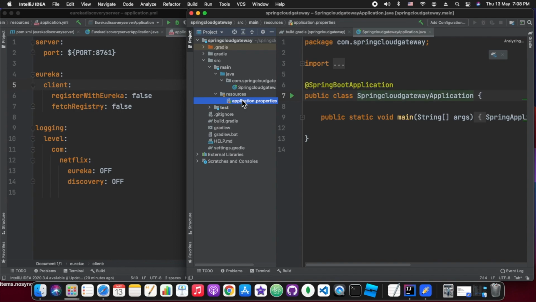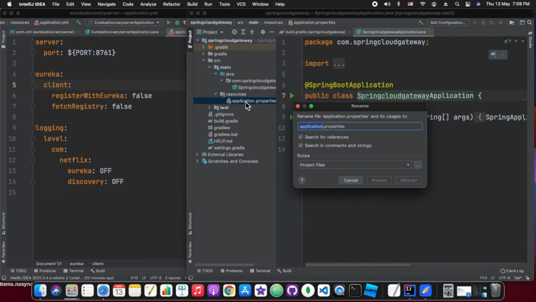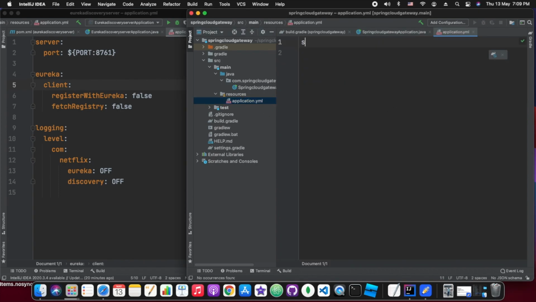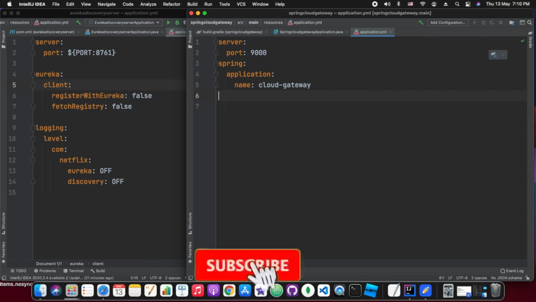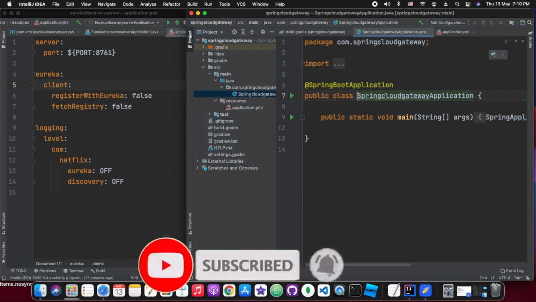Let's go to the application YAML section and add the server name, service name and port, and we need to do this for all the services. By that only our service registry will know about the service, otherwise it would not be able to discover the clients. So we are going to add the server port as 9000, and the Spring application name of the service. We are giving the name as Cloud Gateway, and further we need to add several more properties, and we will come back there.